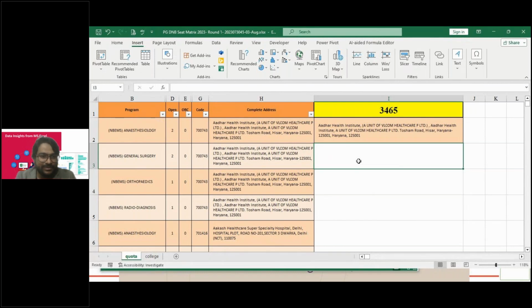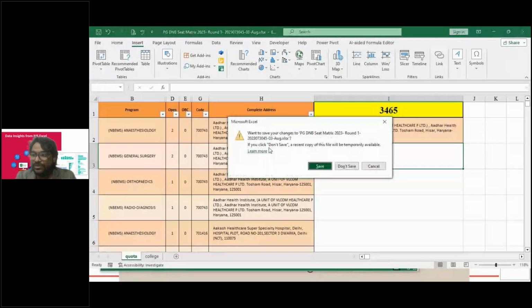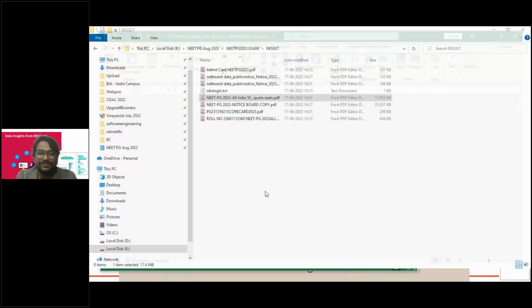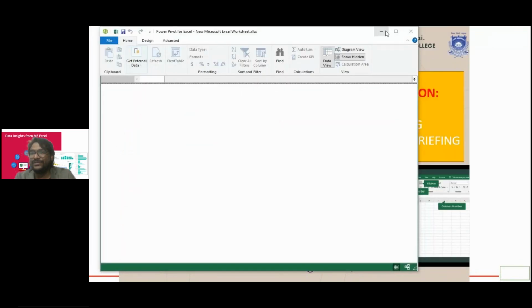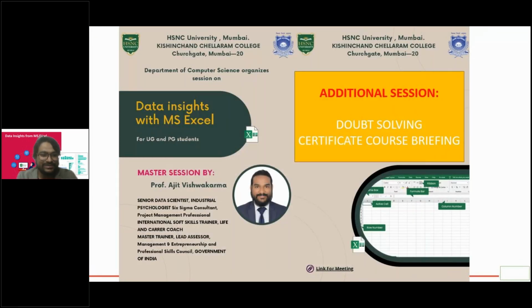In today's audience, if you are not able to solve any of the formulas or if you have any doubt from the previous session, please feel free to share your screen. Otherwise, we would conclude this session. Any doubts, guys?